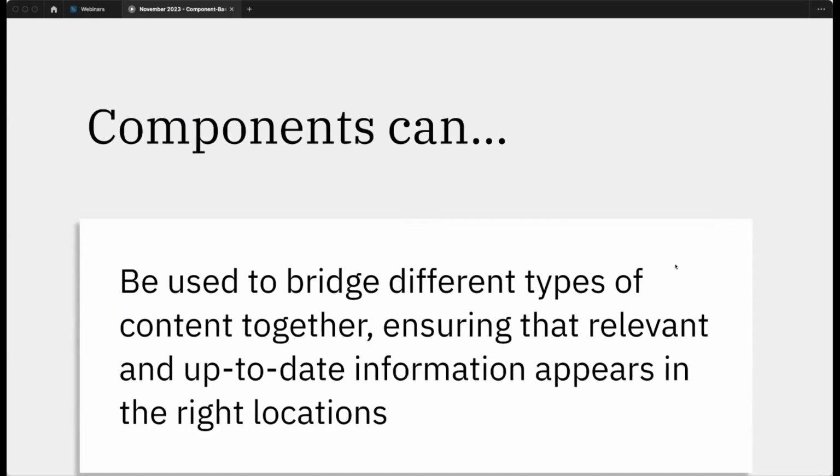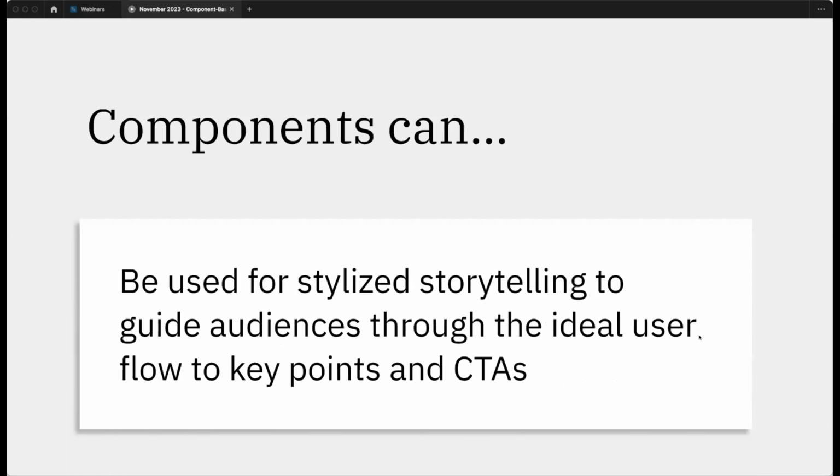Components can be used to bridge different types of content together, ensuring that relevant and up-to-date information appears in the right locations. We're seeing that with things like the open close retailers or the point of contact for that different type of content in EDF. And components can be used for stylized storytelling.